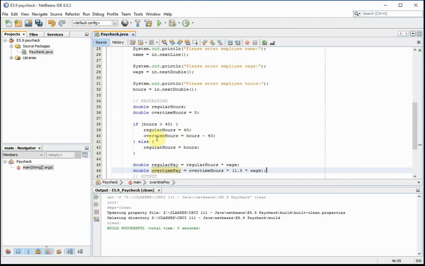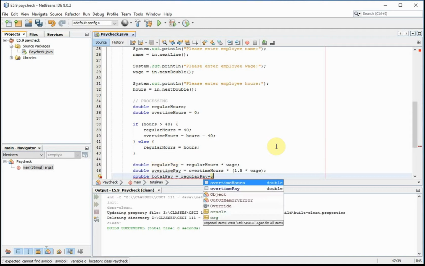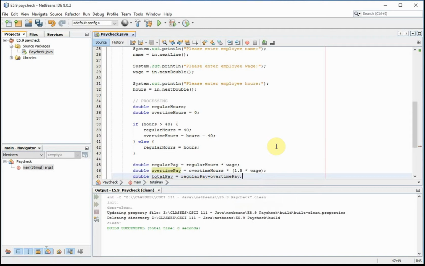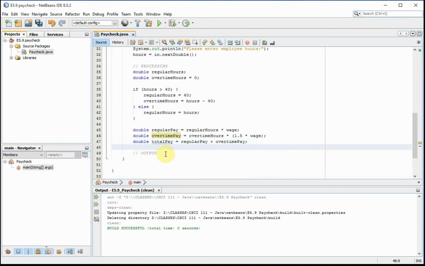Okay, parentheses aren't necessarily needed, but it makes it a little bit clearer that we get time and a half on our pay for overtime hours. So now I have my total pay is regular pay plus overtime pay. So my calculations are done. Now I need to do my output.